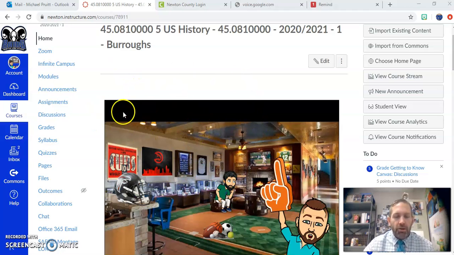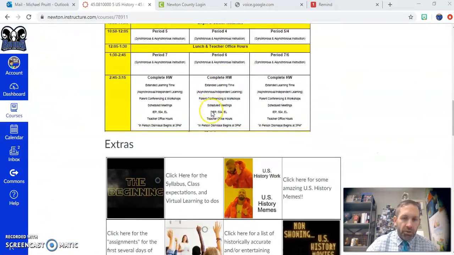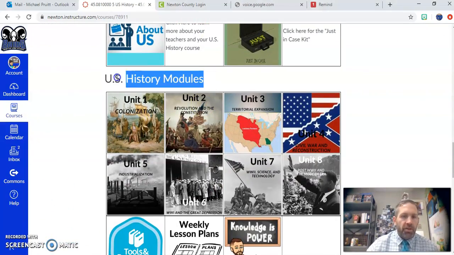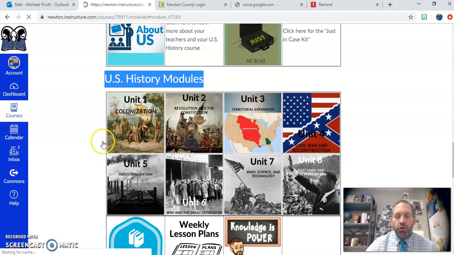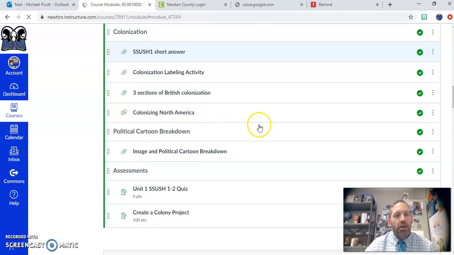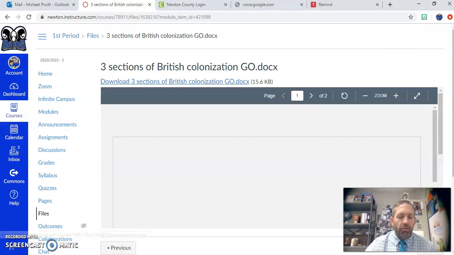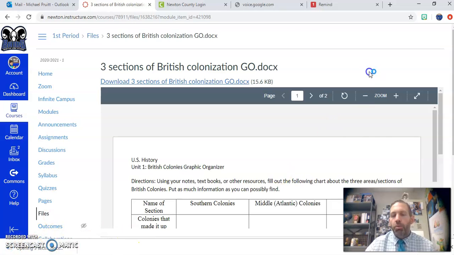So if you forgot how to get to that sheet, you need to go to your Canvas page. You would scroll down to the second section where it says U.S. History Modules and click on Unit 1, Colonization. Now you should already have this sheet pulled up on your computer. We did this yesterday in class or your previous time in class. Or you should have a paper version where you have been writing your notes. But just in case, you click on the 3 sections of British Colonies organizer, and then you need to make sure that you either download it or just open it up on your computer.